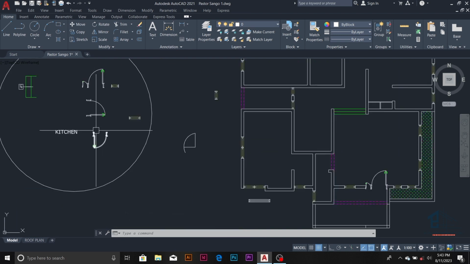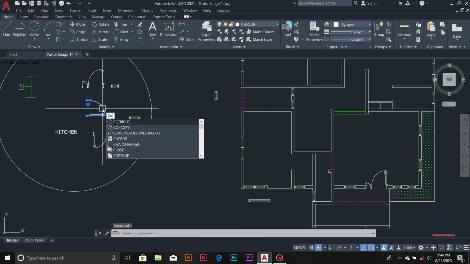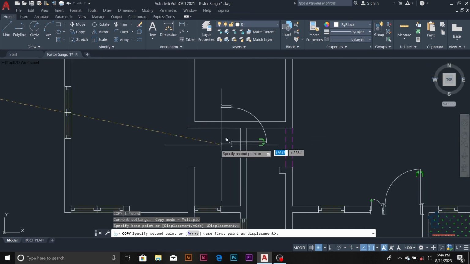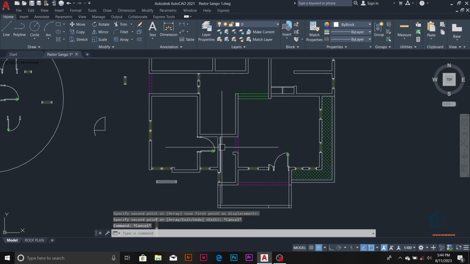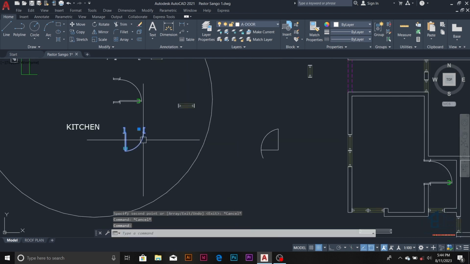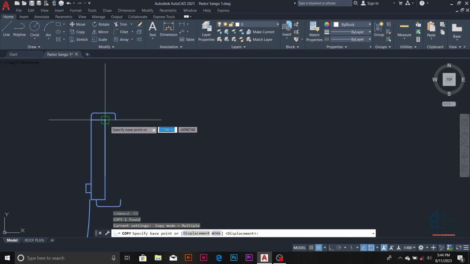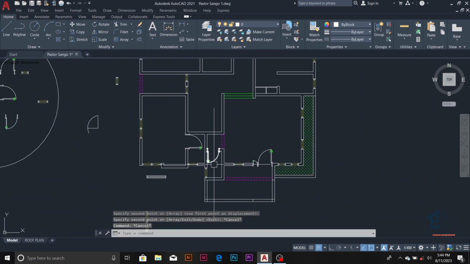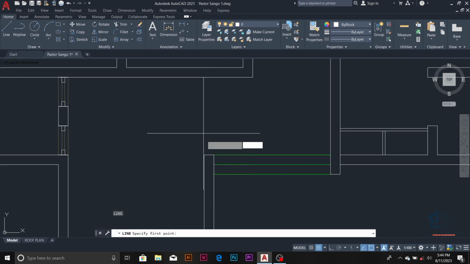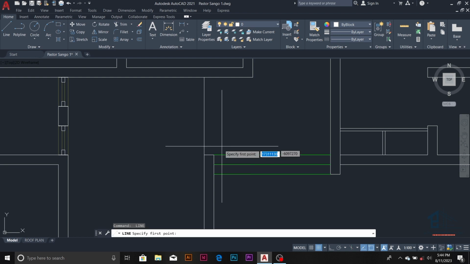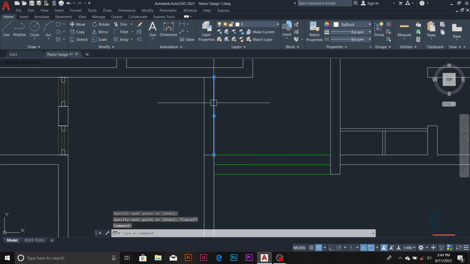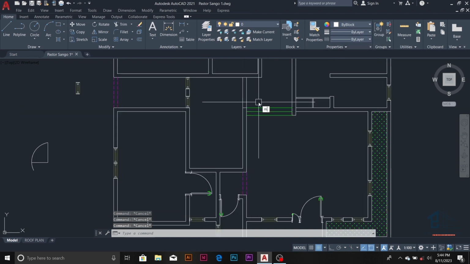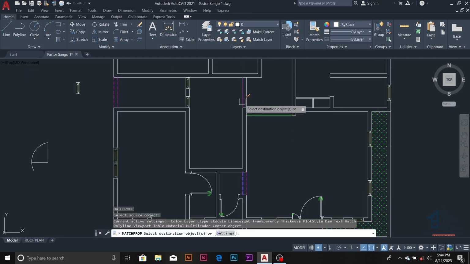So CO, copy. Paste. CO, copy. Paste. There's okay. Nice. So let me mash it.